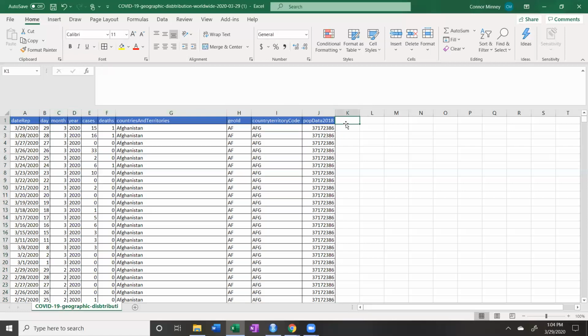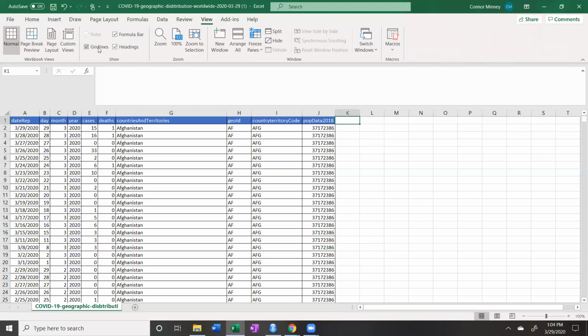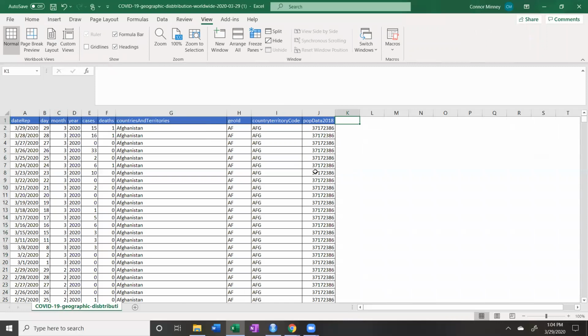All right, so it's already starting to look a little better. And then let's get rid of these grid lines too. Cool, so now we have our data formatted in a little bit more presentable of a format.